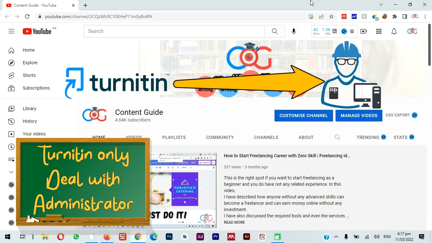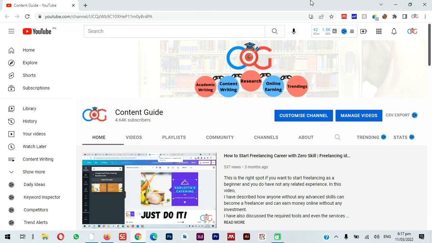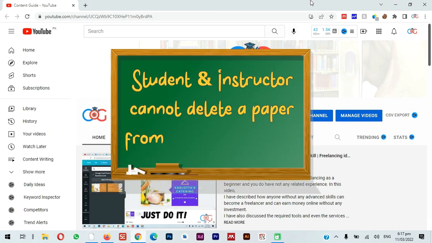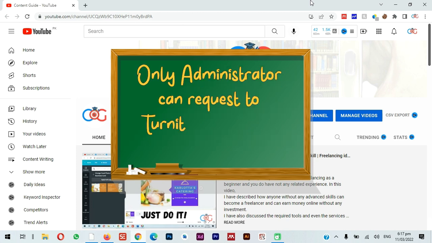To delete the paper in the manual way, just remember, a student cannot delete a paper directly from the Turnitin repository. Even an instructor cannot delete a paper directly from the Turnitin repository. Only the administrator can request Turnitin to delete this paper. I'll provide you a link from where he can put in a request to Turnitin and create a ticket to delete that paper. It means that if someone says deleting a class can resolve your problem, it is not a solution.